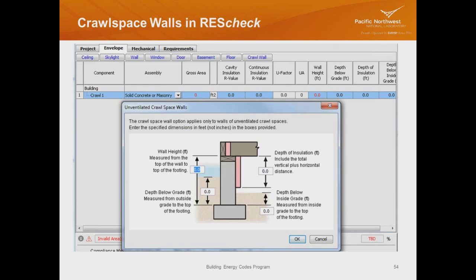Crawl space walls. One more entry for crawl space walls. It will ask you the depth of inside grade because of the soil. So that's one more entry for the crawl space walls if you have a conditioned crawl space.